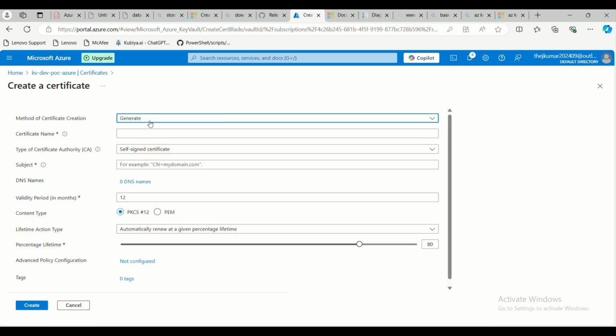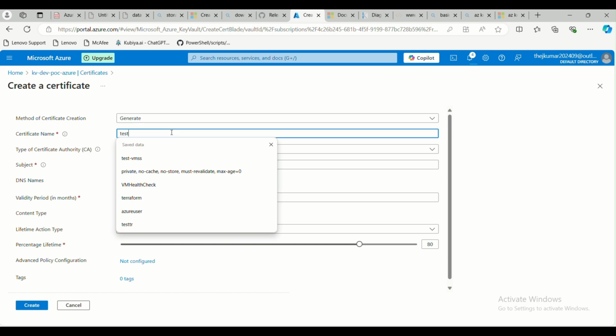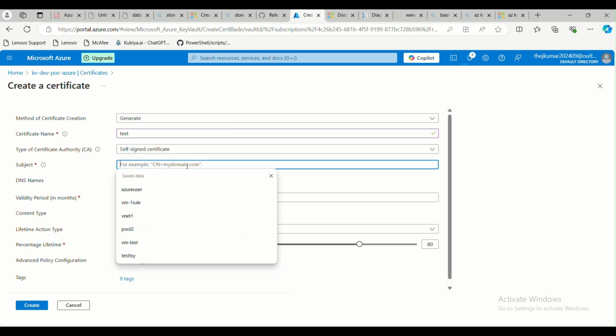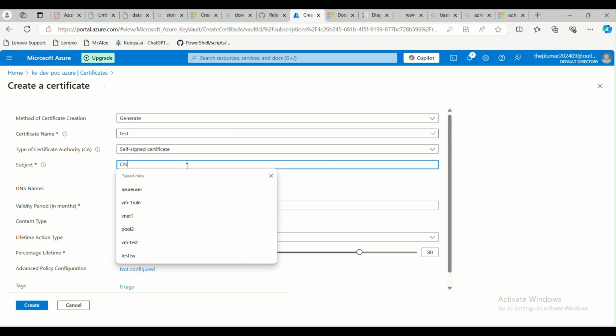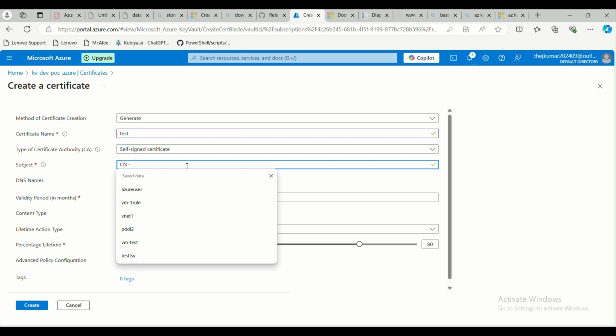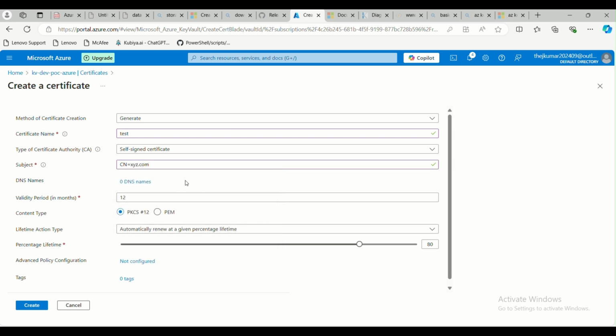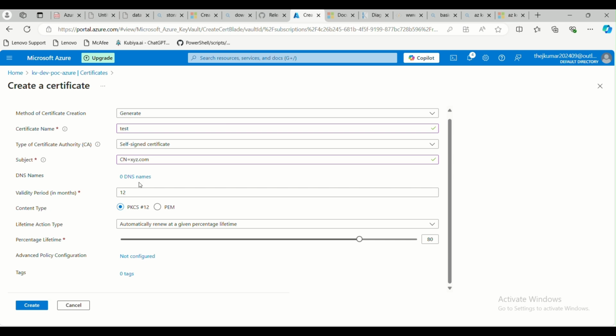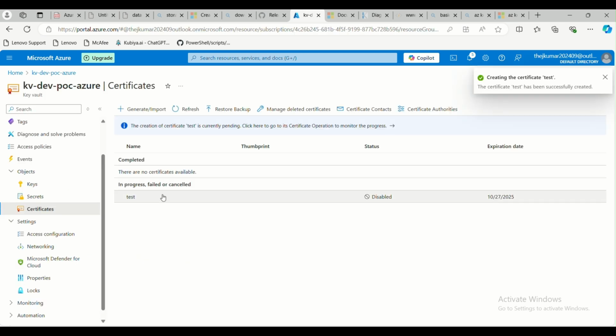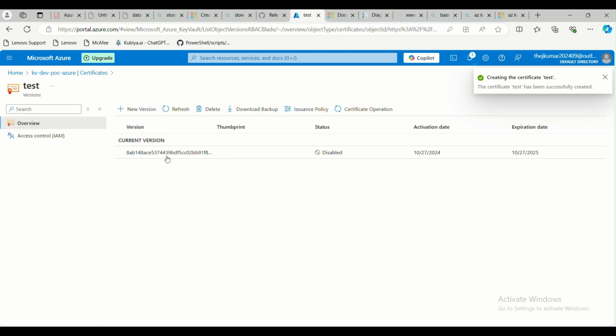Click on generate and import. If you want to generate a certificate, you can generate a self-signed certificate. And for the domain, you can specify what domain you want. For example, the common name I am going to give as xyz.com, or whatever domain you are going to give. If you want to add your DNS names, the SSL certificate, in short, it will store it. It will create one self-signed SSL certificate for you. That's it. This is the certificate.